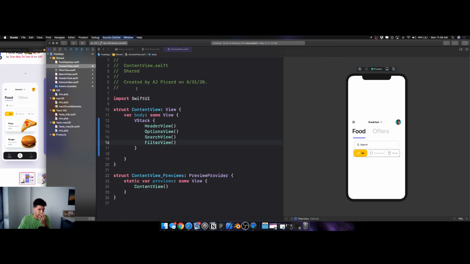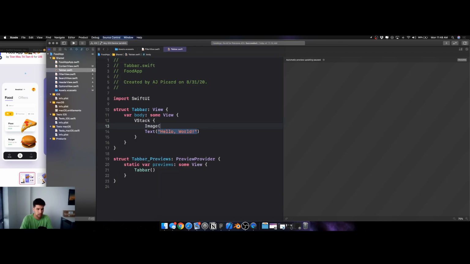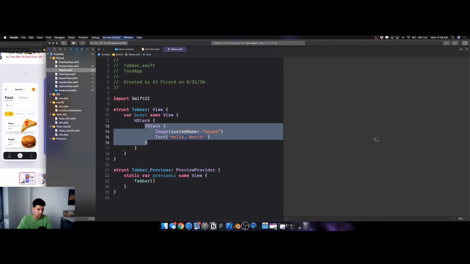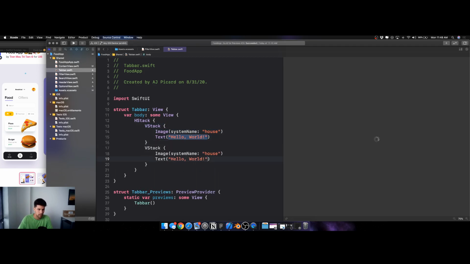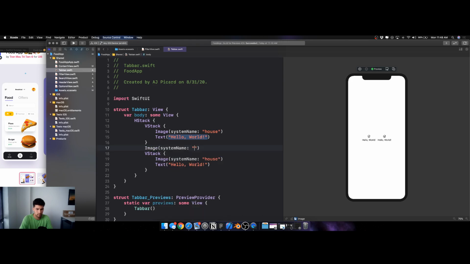Tab bar. Let's embed this into a VStack. Image, system name, house. Let's resume this. Let's embed this into an HStack. Copy this. And then for image, let's do system name, this is gonna be cart. And it's gonna say cart. This is gonna say home, I believe. Home.